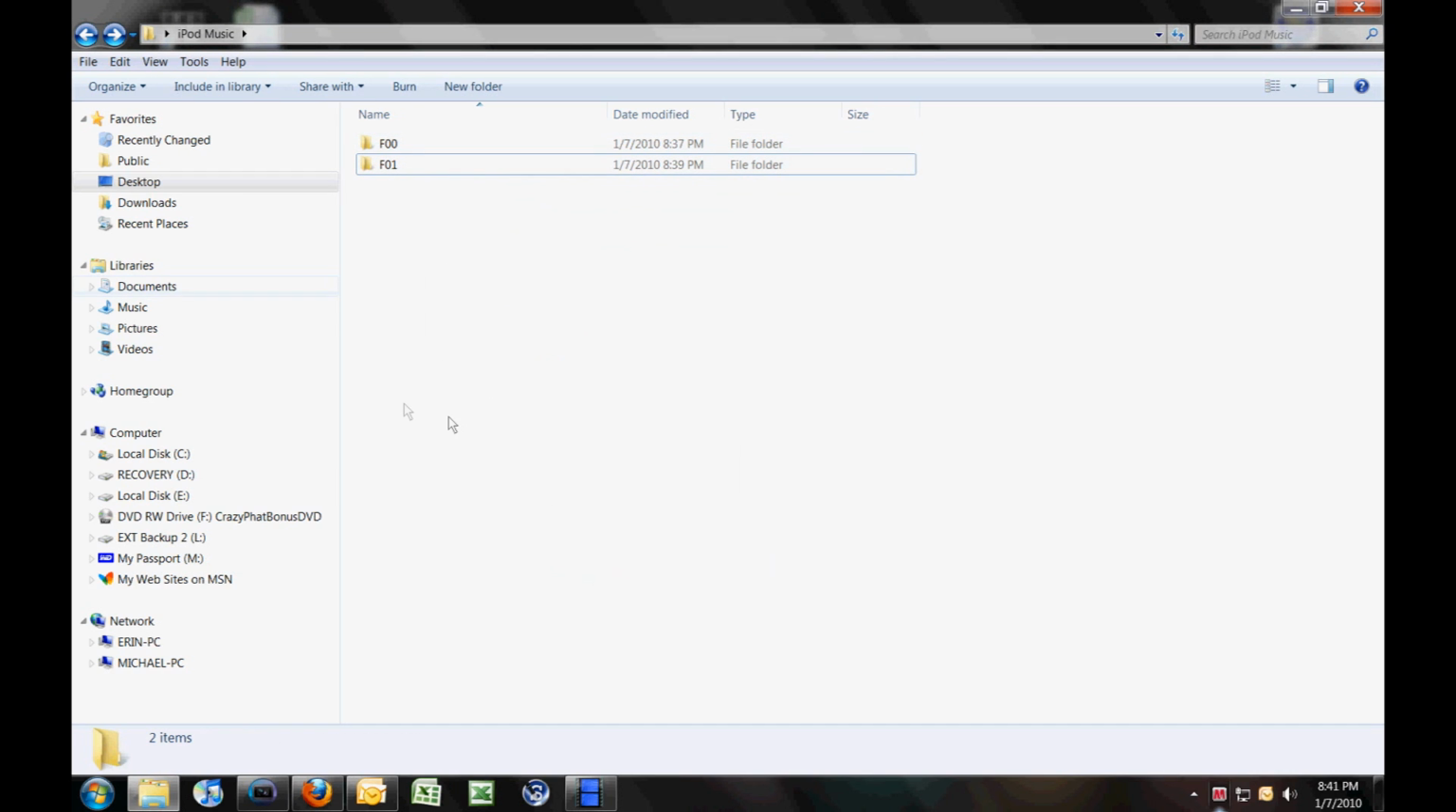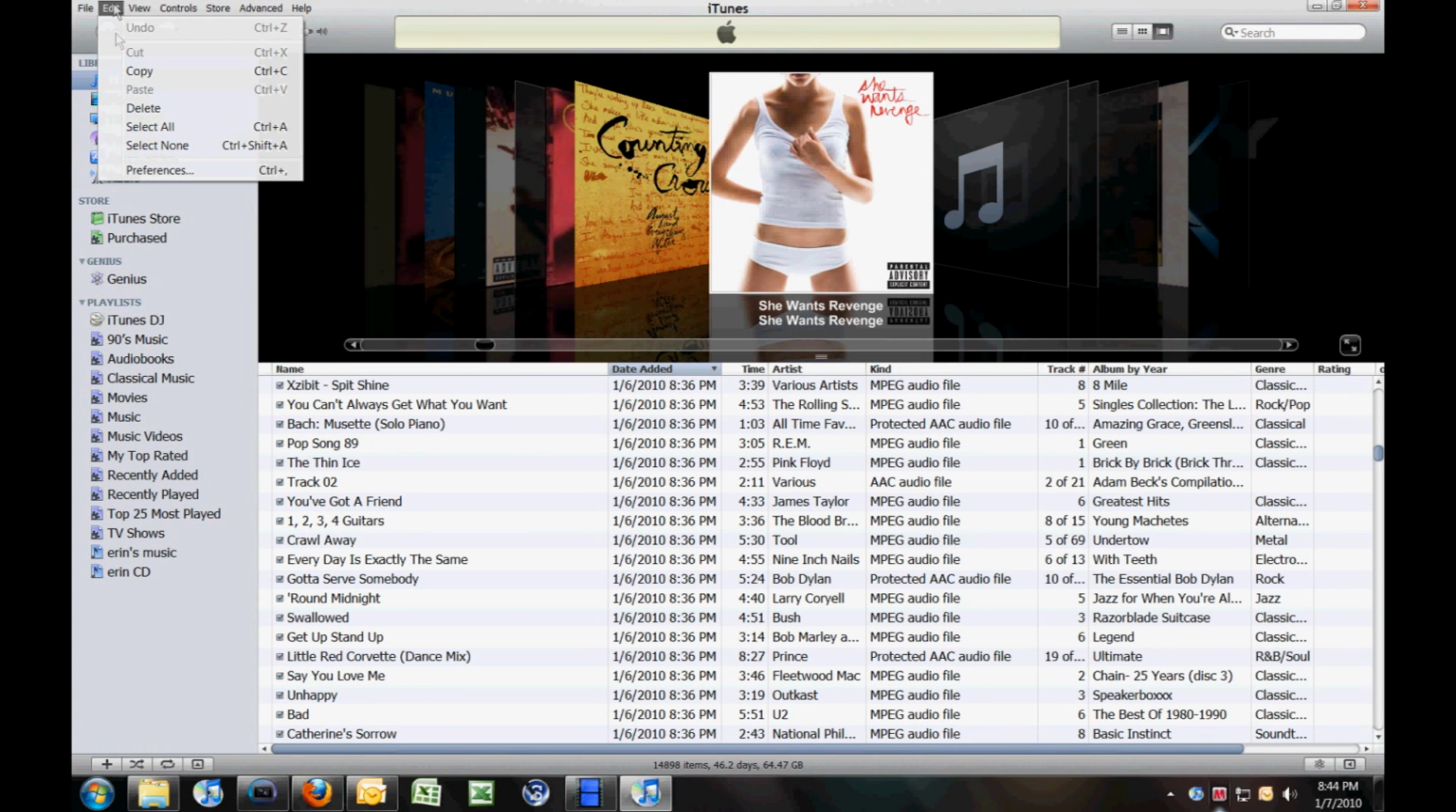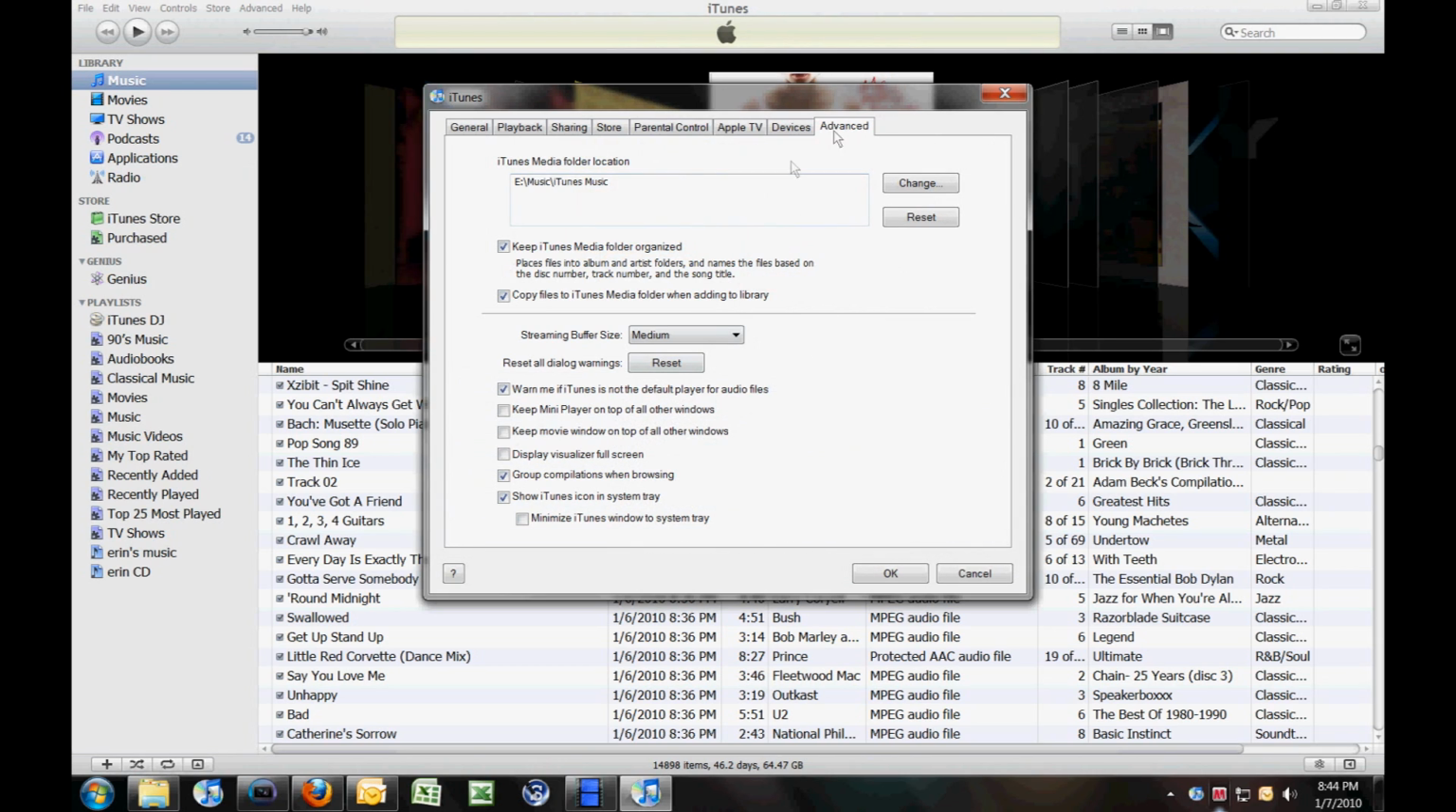Okay. And now, at this point, we're ready to open up iTunes and import these into iTunes. I'm going to go through the steps leading up to the actual importation, and then I'm going to stop because I've already imported all these, but I'll show you what to do. You open up your iTunes. Go to Edit, Preferences, Advanced, and then check Keep iTunes Media folder organized and Copy files to iTunes Media folder when adding to library. Make sure both of those are checked, and that way you can get rid of that iPod Music directory once you're done importing.